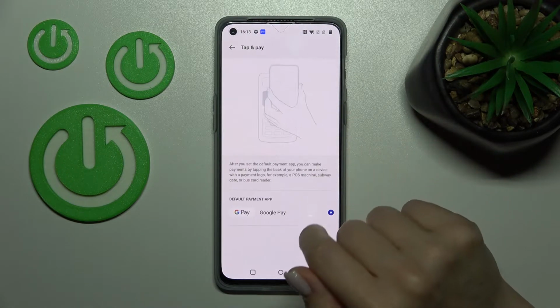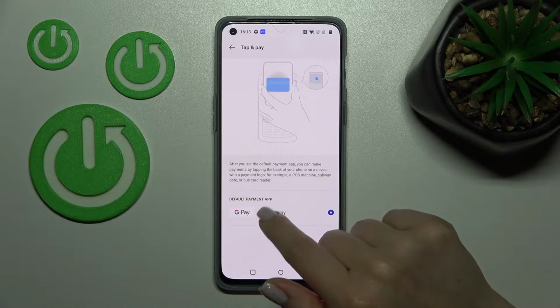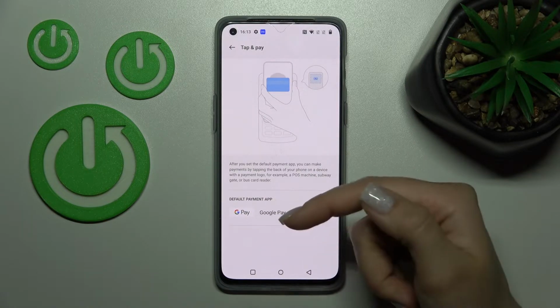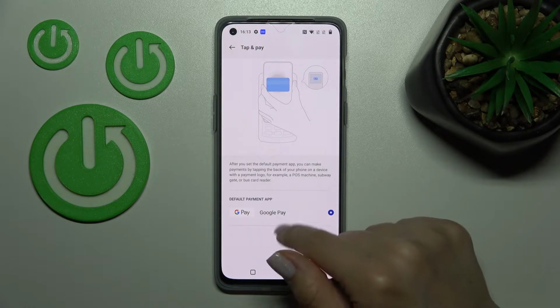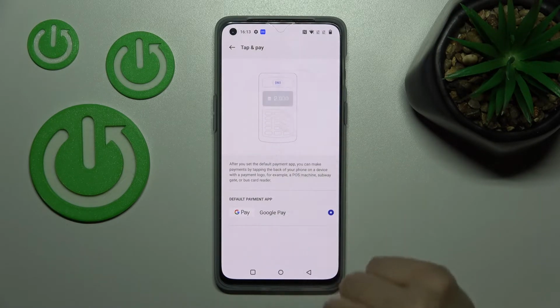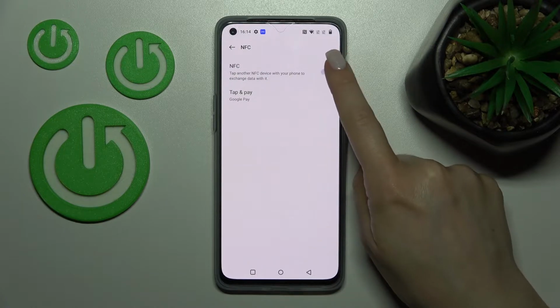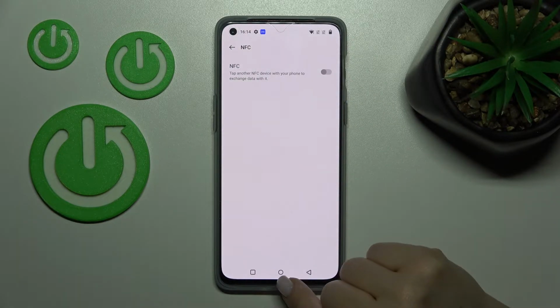If you want to switch the payment method, just click here. In my case, unfortunately, I have no other application, I only have Google Pay. So if you have another app, you can just switch it here. Also, if you want to turn it off, just click here once again on the switcher.